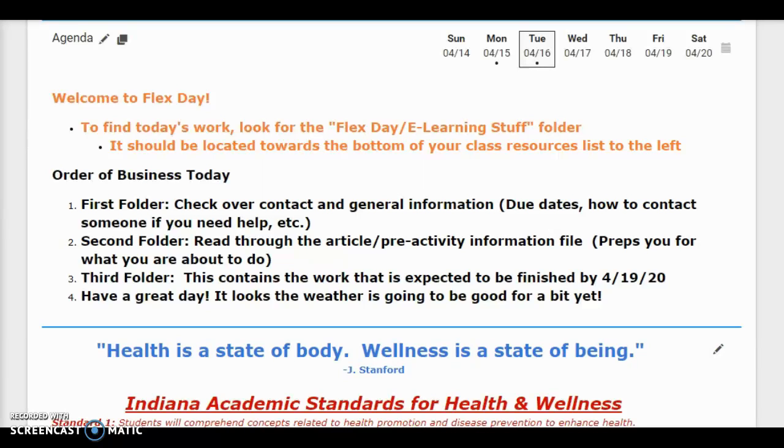Good morning, everybody, and welcome to the last flex day of the 2018-2019 school year. To find your information that you might need for today, look for the folder labeled Flex Day / e-learning stuff.